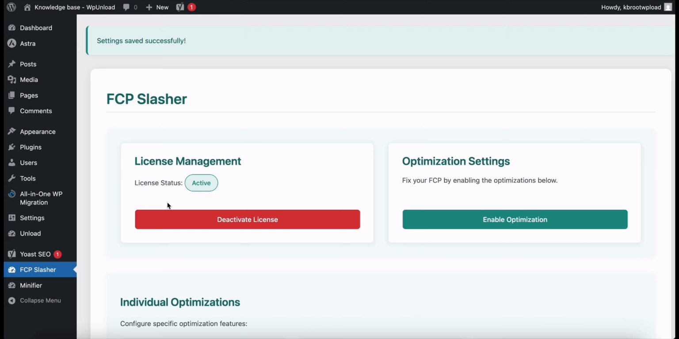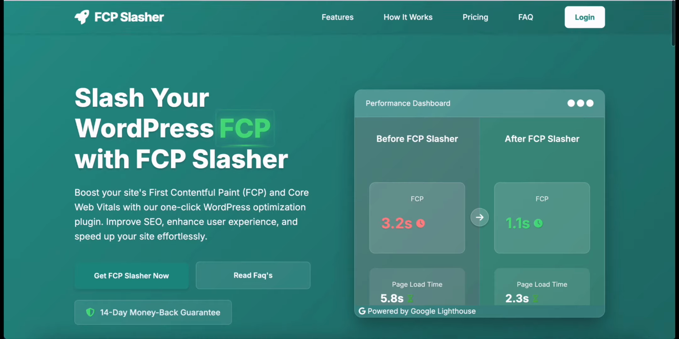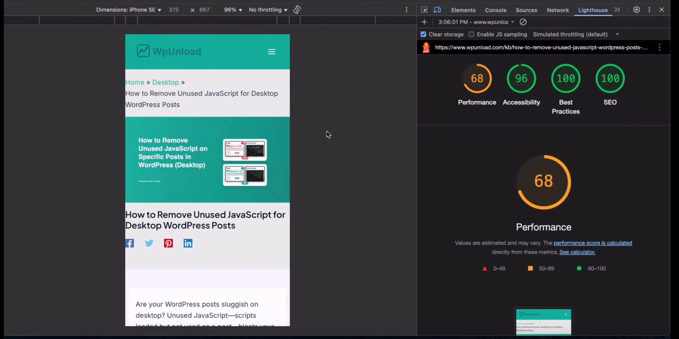Now let's come back, and here you can see I've installed the plugin on our website. As we are doing a live test on our own website, all you have to do is click on this enable button. As we are claiming, this works with just one click. Just click the enable option on the FCP Slasher plugin, and that's all we need to do.